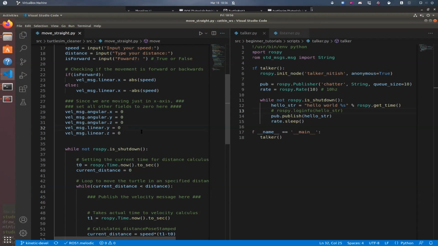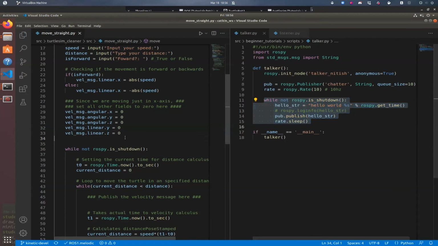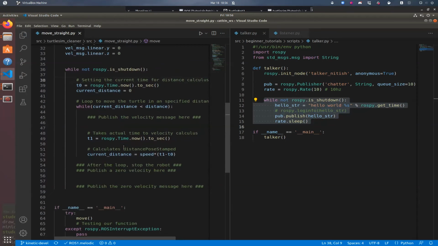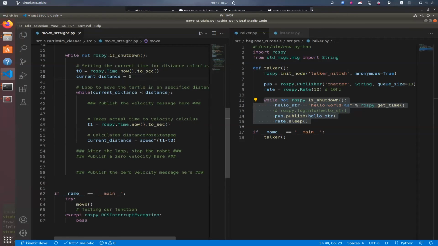Now comes the while loop part. That's where you are going to publish your data. There are a lot of things missing in this also. This one is done for you already. You take your time 0. You save your current time when you are on that line. You initialize your current distance to 0, to make sure that the turtle is not using some pre-declared distance. So now you start your loop.